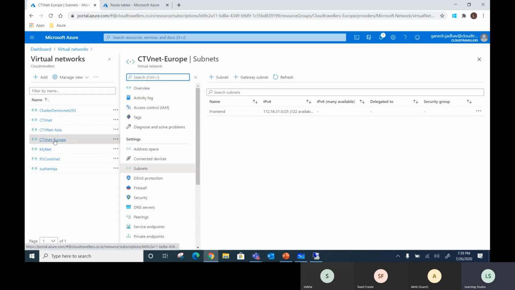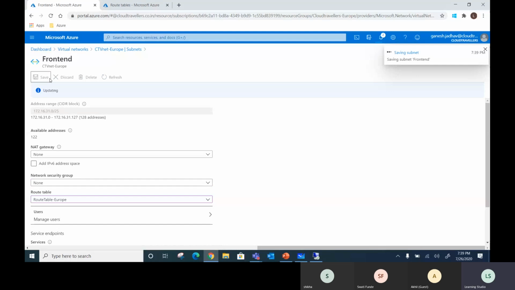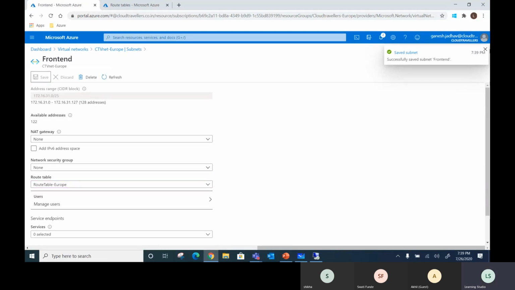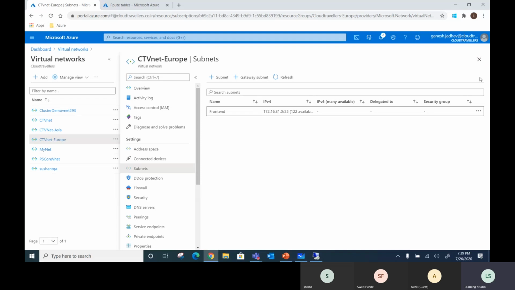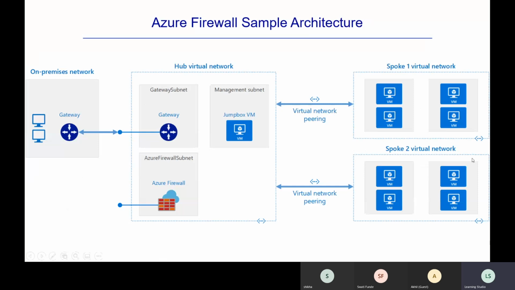Let's go to CT VNet Europe, go to the subnet, and then associate my European UDR. So I'll click on save. Okay, so we are now done with all the networking components. So let's go and review this specific slide.